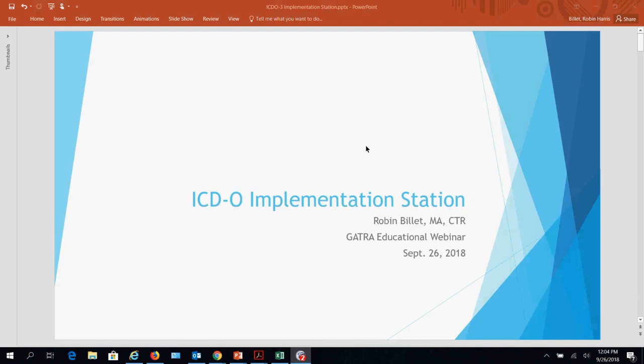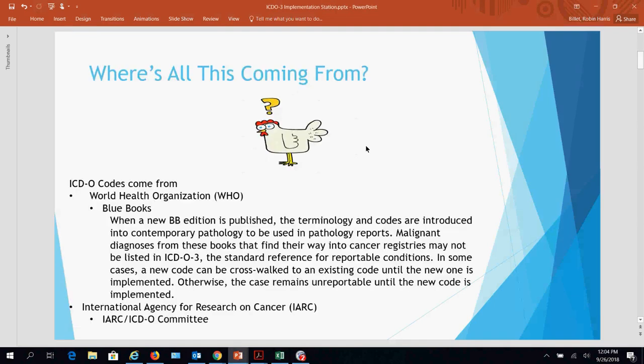We're going to take a look today at some of our new 2018 implementations. The first thing that we're going to be looking at are the histology implementation documents. So where is this all coming from?